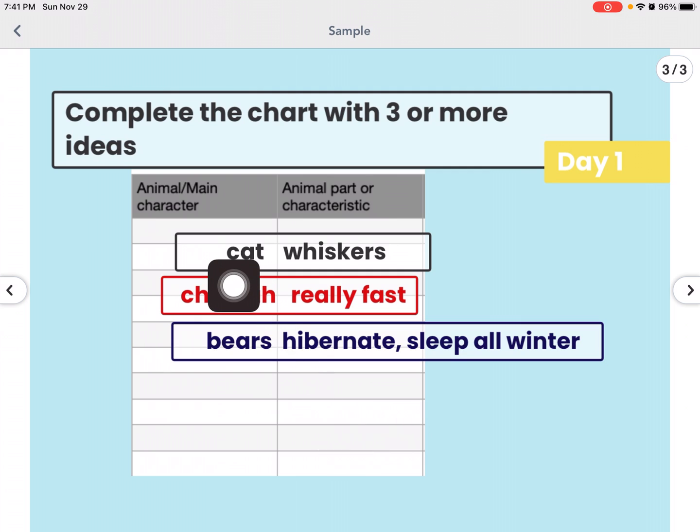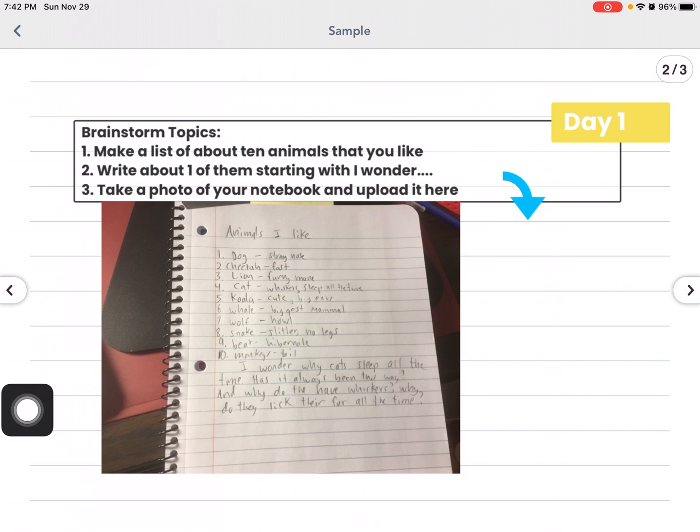So again, I need a name of an animal that you want to make the main character of your story, and then a body part or characteristic that makes them special. So for whiskers, that's a body part of a cat. For a cheetah, I wrote the fact that they can run really fast, and bears that they can hibernate. Those are abilities. But the point is, what makes these animals special? Because starting tomorrow, you will be writing a story about a cat, a cheetah, a bear, or really any animal that you can think of. That's all for now. Don't forget to have some fun.